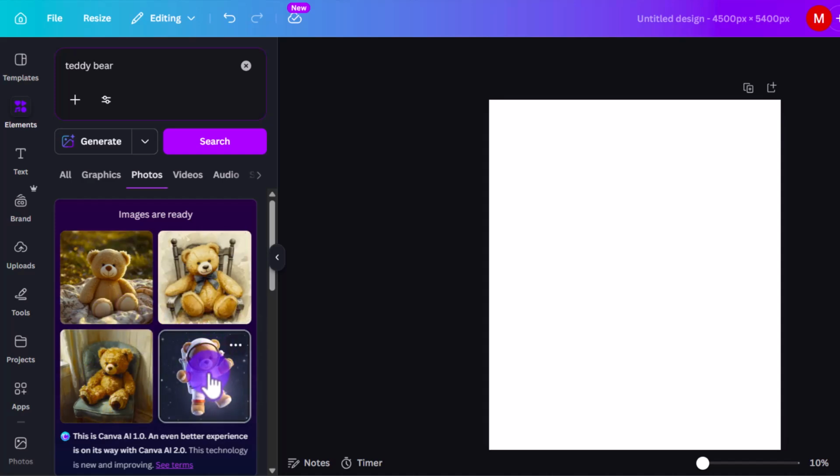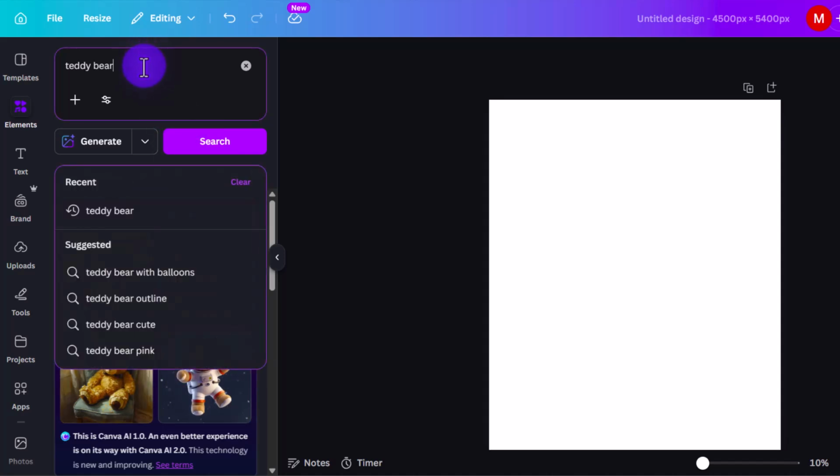So I have a teddy bear in space, I have a teddy bear in nature. Always, always get specific on what you want. Otherwise, AI is just going to give you really anything and it's going to be super generic. But you can always generate your own elements within the Elements tab as well.